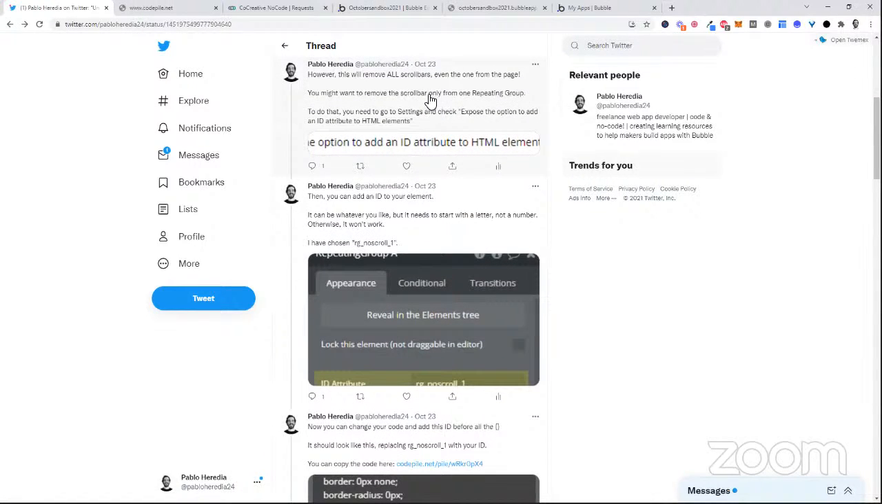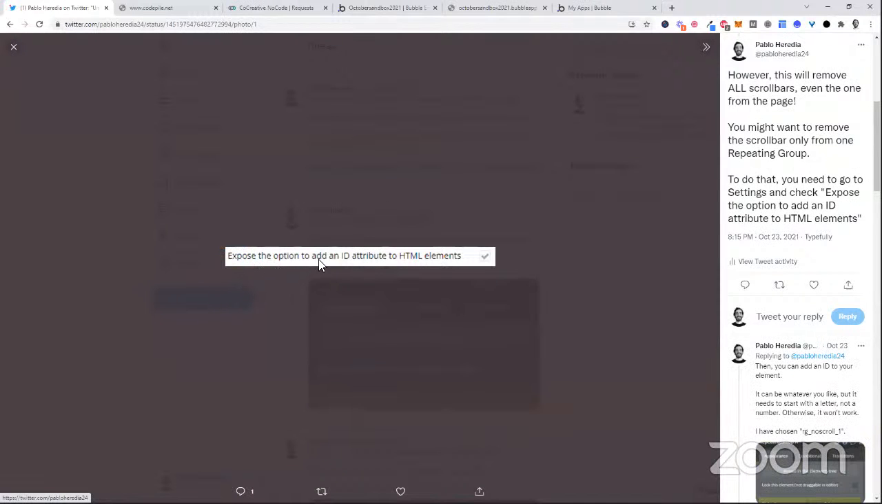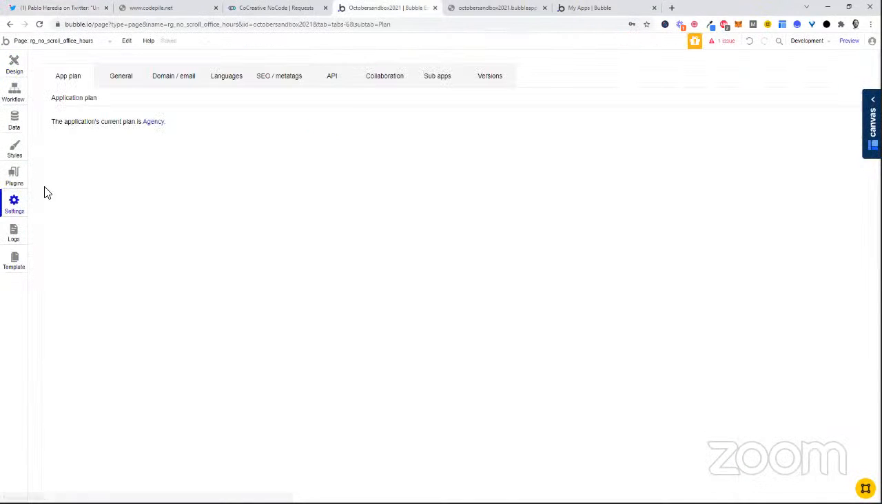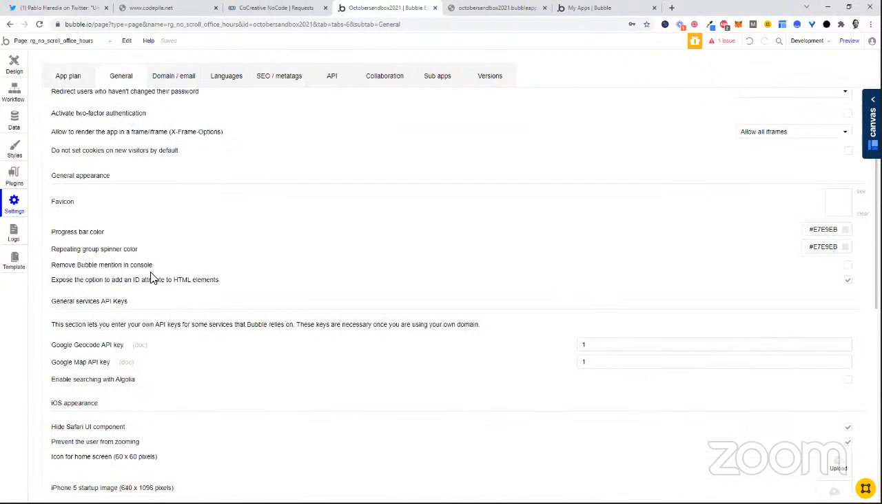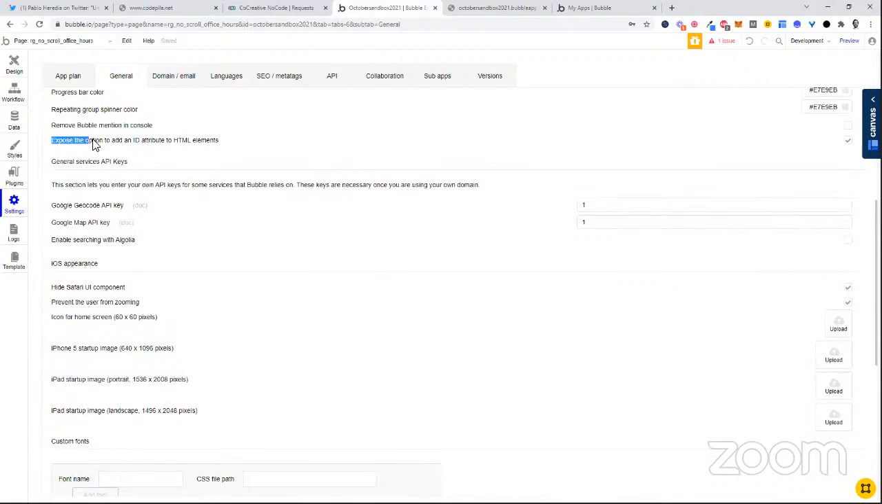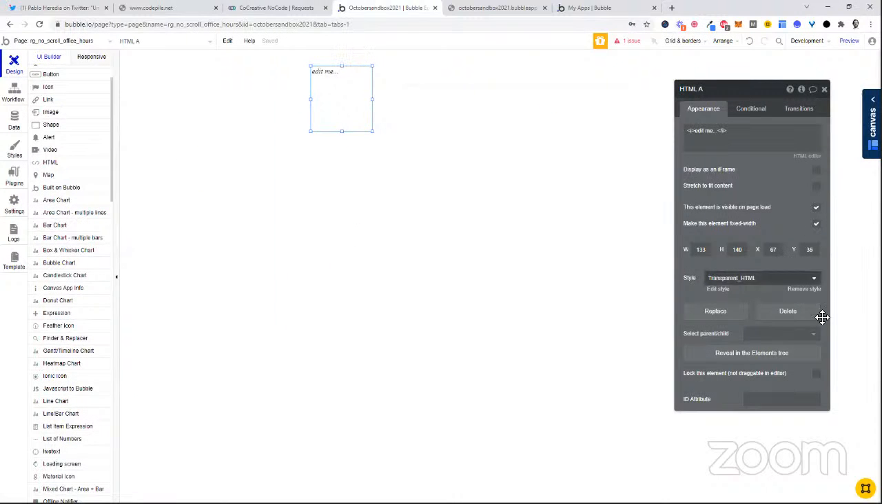In order to just attack one repeating group, or make sure that you just remove the scroll bar from one repeating group, you need to first expose the option to add an ID attribute to HTML elements. And you can find this over here in settings, in general, this option: expose the option to add an ID attribute to HTML elements. And then every element in your page is going to have over here the ID attribute field.